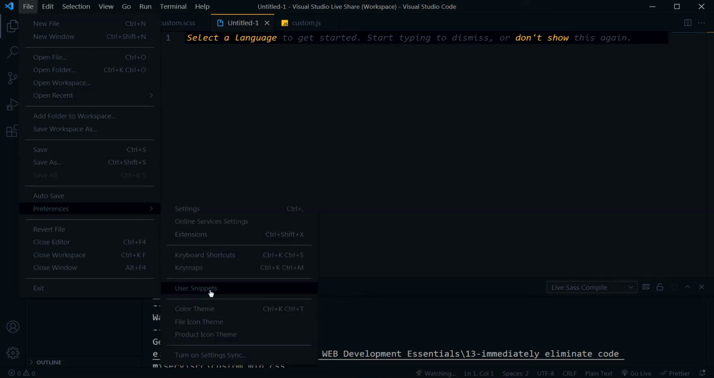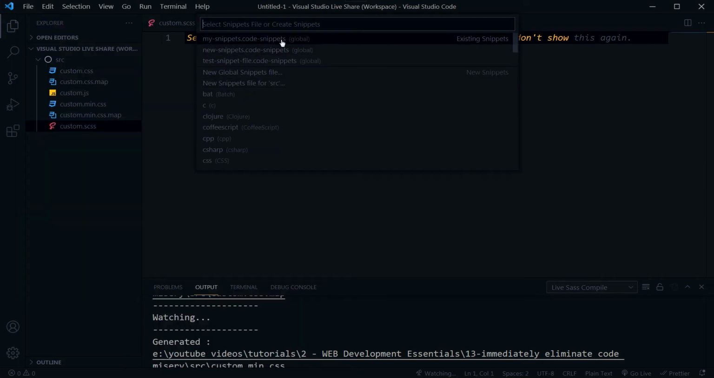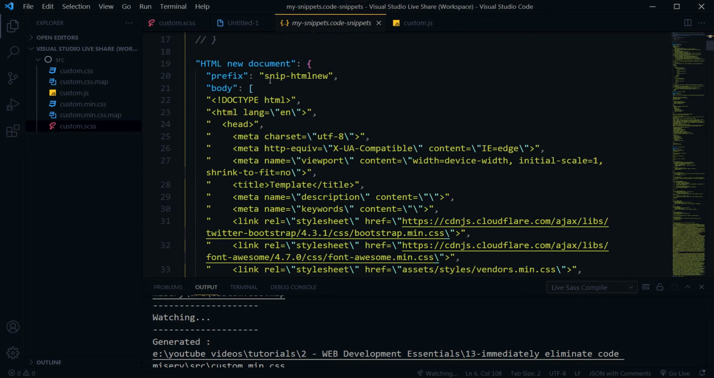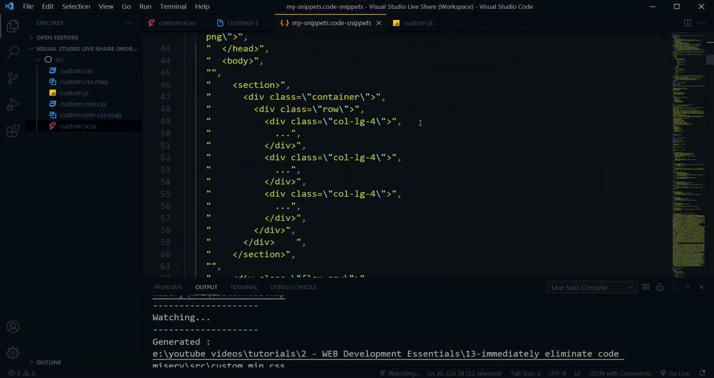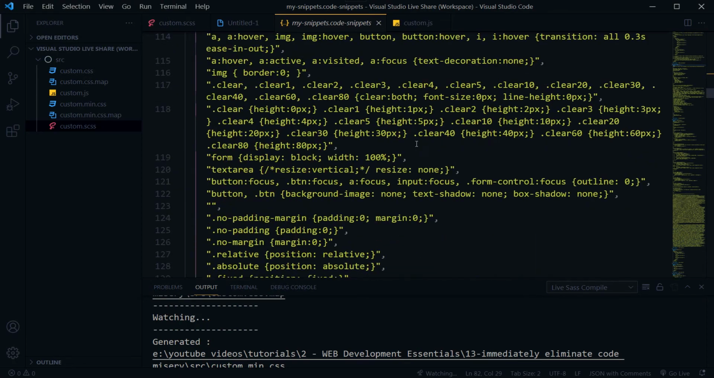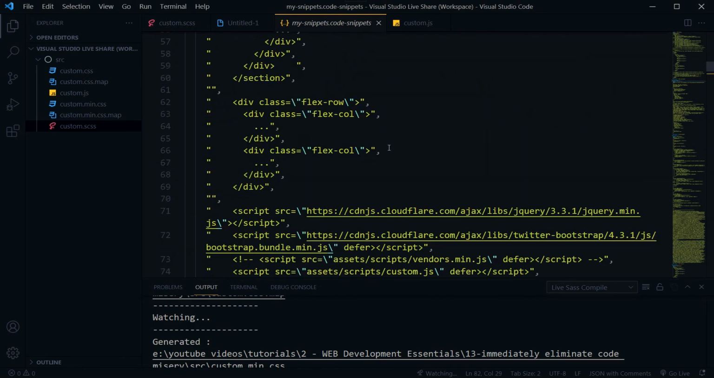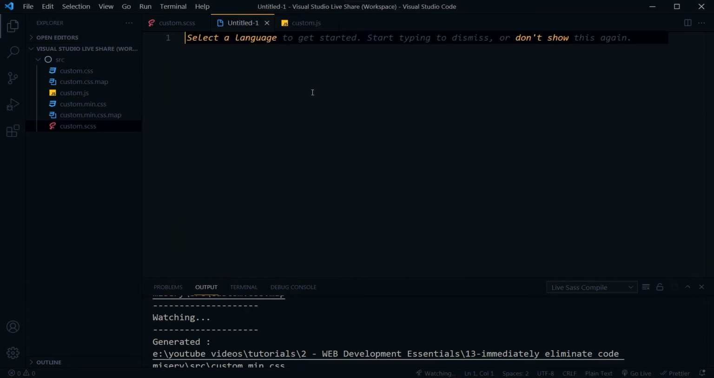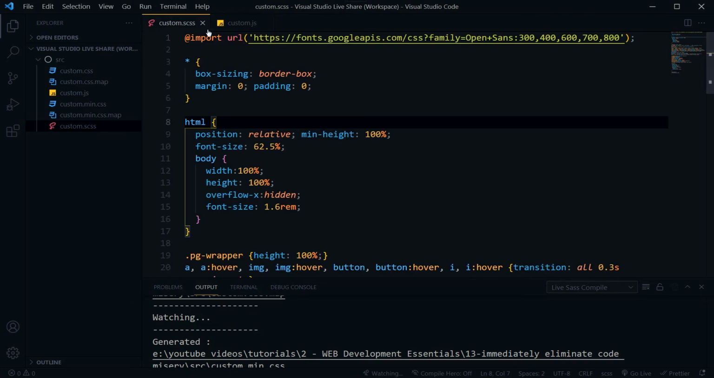File, Preferences, User Snippets. And I've got this file, my snippets.code-snippets. These are my snippets. I can call these snippets by the names mentioned here. This is a snippet, and then this is another snippet. You can create these easily. I have already created a tutorial on creating snippets for Visual Studio Code. I will link that tutorial in the description as well.